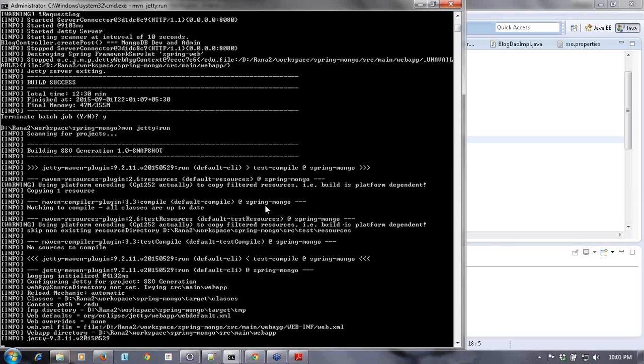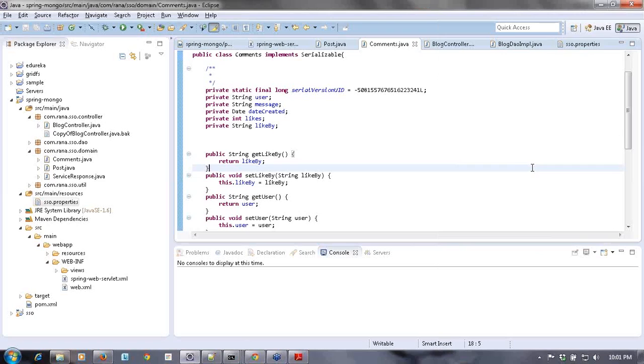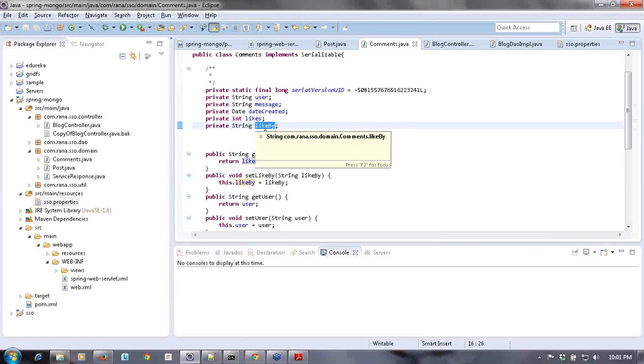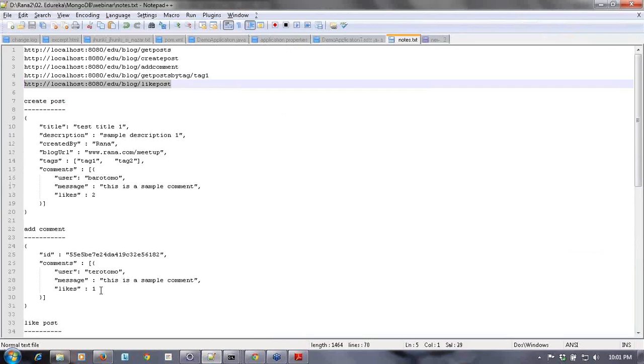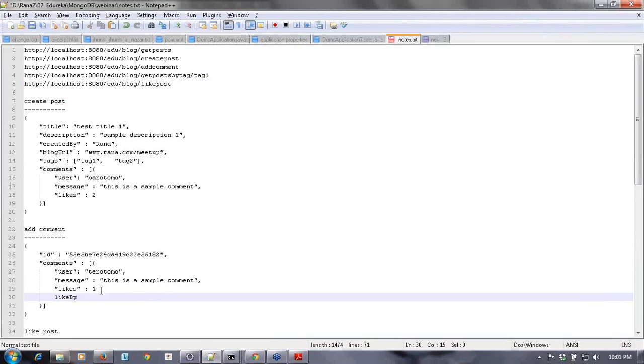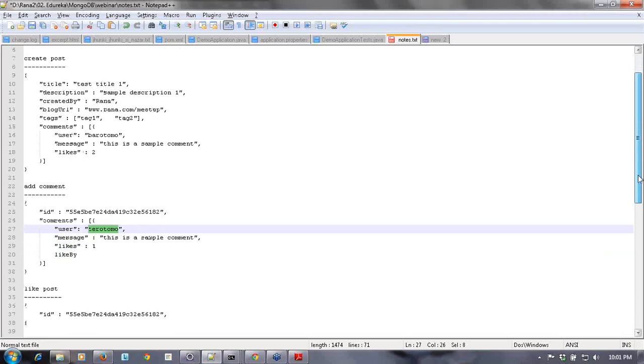Okay, so my Jetty container is up. Now what I do is I try to add one more comment for the same thing. Let's say somebody called Janaki Raman. I can see him in our session. So let's say Janaki Raman.